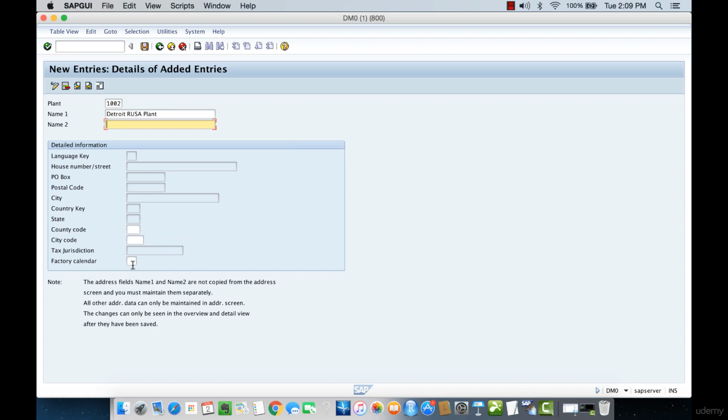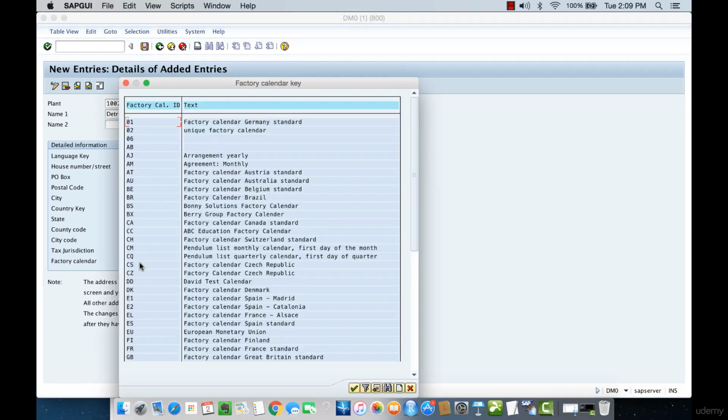If we want to define the factory calendar, we can do that here. This is going to be the calendar that our factory follows. So we can have an arrangement for the whole year. This is also going to define the way that our workers are going to be working here. Are they hired for the whole year? Is the agreement monthly? And here we're going to be going with the factory calendar German standard. This has been set by SAP and we can use it here as well.